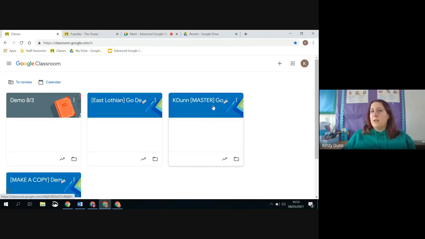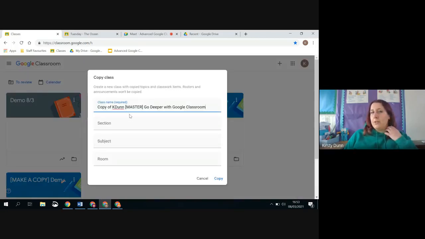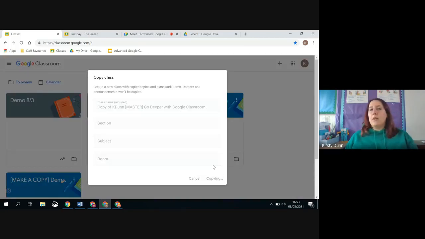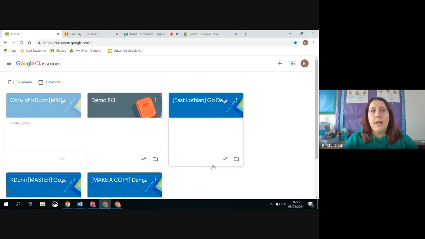And I have a master classroom here. I can copy this classroom, and it will copy the entire classroom. And it will save all my assignments as draft. Now, uses of that might be creating a bank of resources or creating a template classroom that you might use for an entire topic or unit, if you're working in a department in a high school.